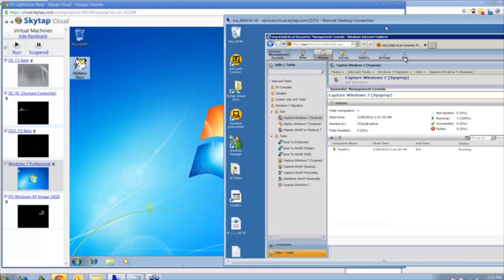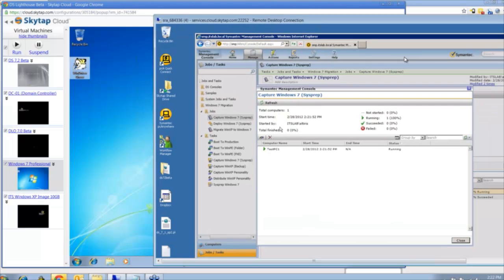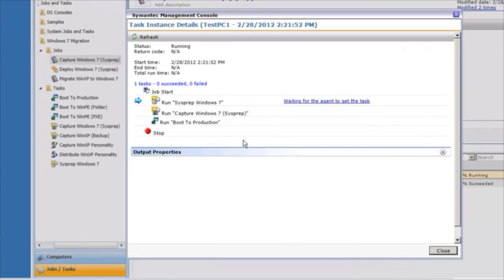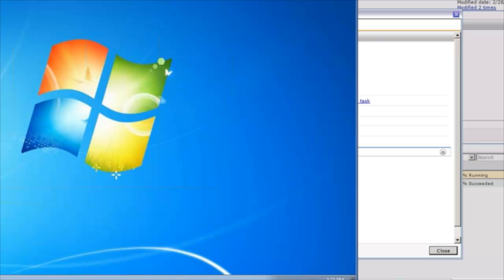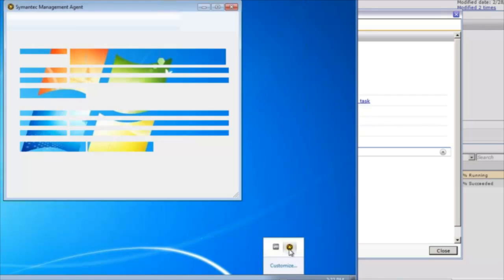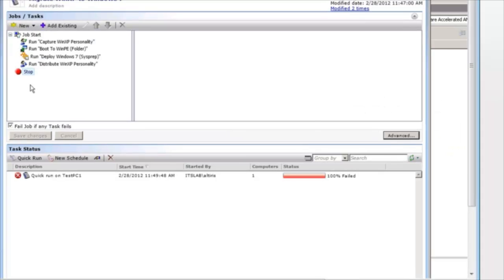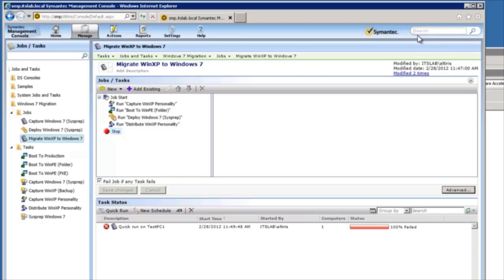And of course, just like with any other job, you can track the progress of the individual tasks. So you can drill down into each level here, and you can see that the agent is getting ready to start the sysprep process here. So if I were to go into this agent, you could probably see this running already. Migration job, as I mentioned, I wanted to keep it simple.